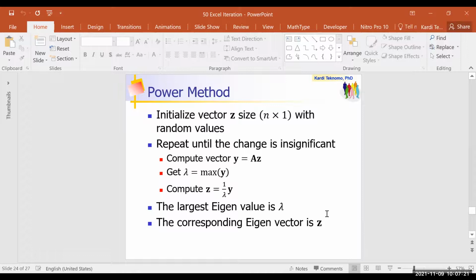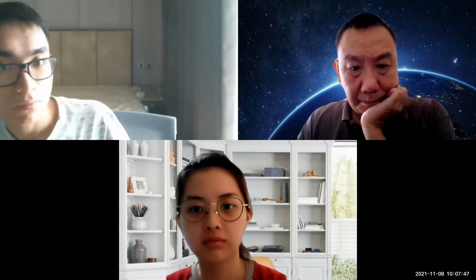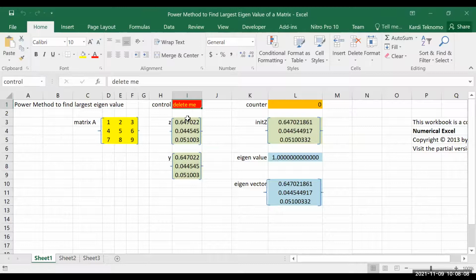Okay, now try this algorithm of the power method using Excel. Can you do a power method using Excel? You can start with any matrix. This is an example. I'm using a control here, which is easier to use. So I make a control here and then I create a counter as usual, right?